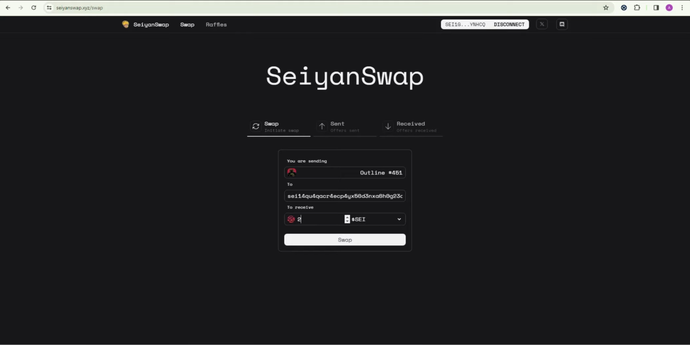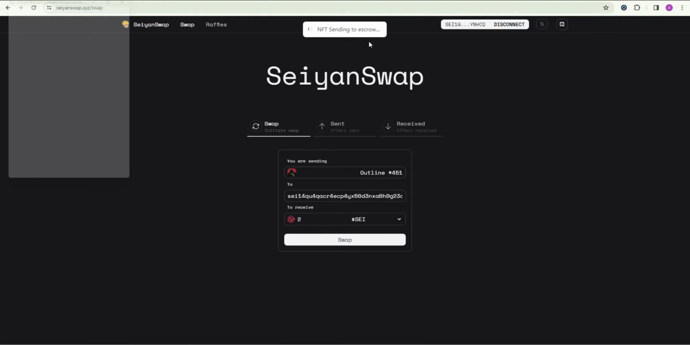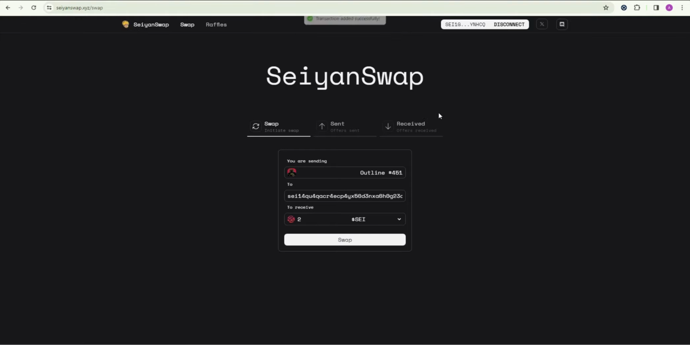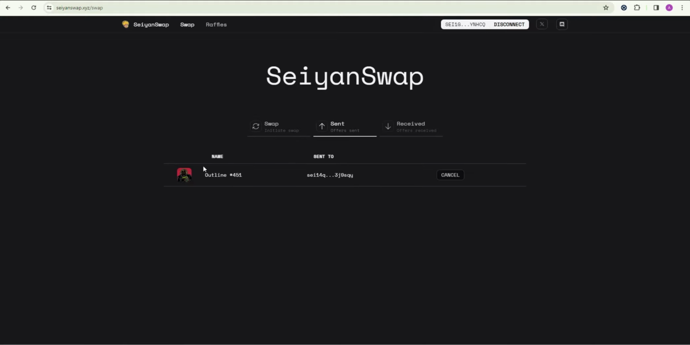Okay, so we have selected the NFT that we're sending. This is who we're sending it to, and we're going to receive 2 Sei. That's the amount that we agreed on. Let's click swap. NFT sending to escrow. Go ahead and approve the transaction. NFT sent. Transaction added successfully. So if I click on sent, you'll see here it is. Here's the NFT that we sent to escrow. And you do have the ability to cancel it if you want to.